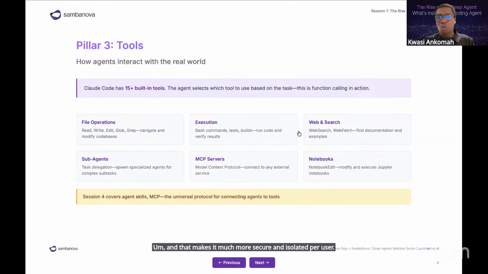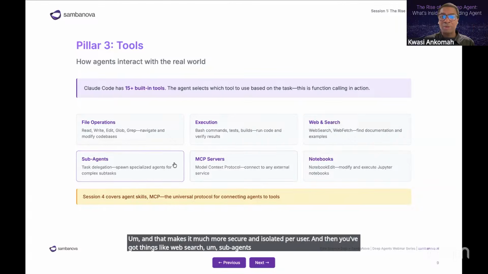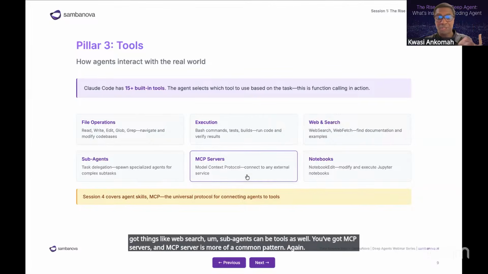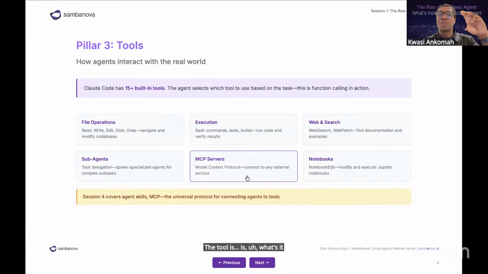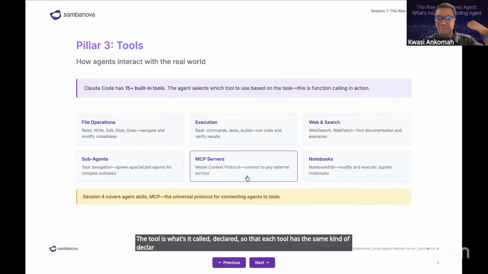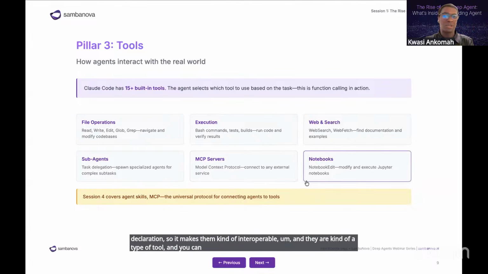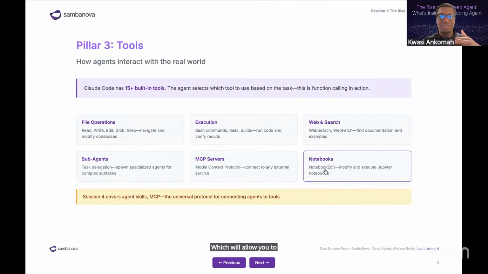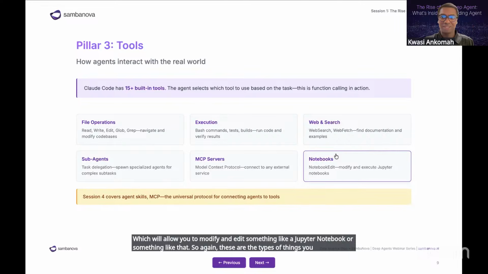And then you've got things like web search; sub agents can be tools as well. You've got MCP servers, and MCP is more of a common pattern. Again, this came from Anthropic as well, where you have a common contract in the way that the tool is declared, so that each tool has the same kind of declaration. So it makes them interoperable, and they are a type of tool, and you can stand them up. And then you've got an example of a custom tool like a notebook edit, which will allow you to modify and edit something like a Jupyter notebook. So again, these are the types of things you can have. You can have custom tools and all sorts of things, and of course you can write your own tools, right?